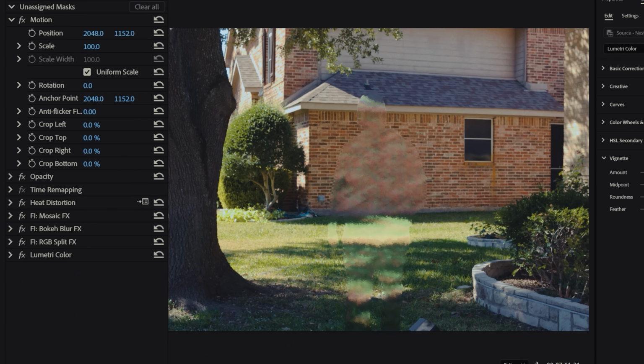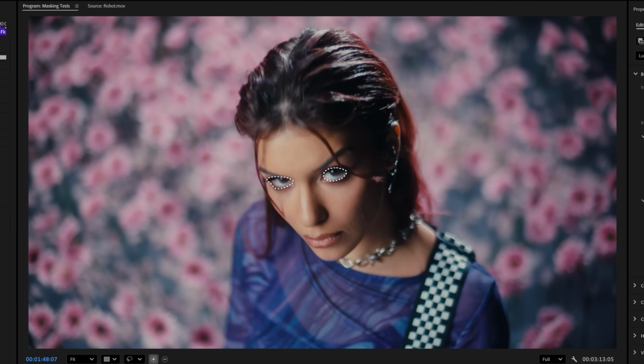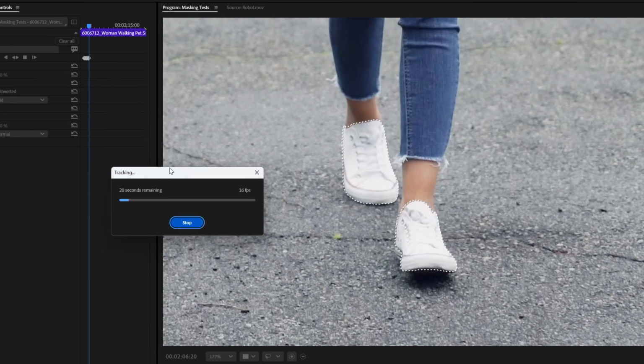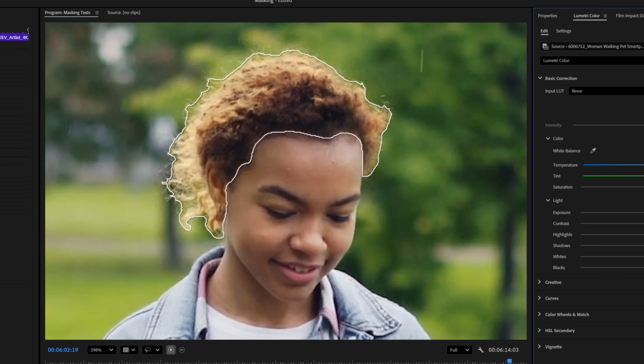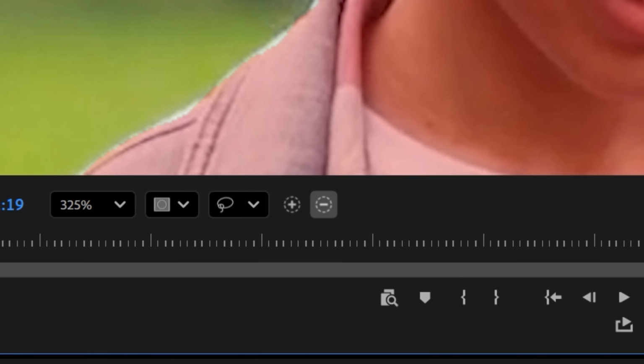You can get really specific too. It doesn't have to be the whole object that the tool recognizes. I can lasso just the eyes and bring them out some, or just her sneakers here and shift the color, or her hair and give her some blonde highlights, which we can see is affecting her ear, so I'll hit the minus and lasso that out.